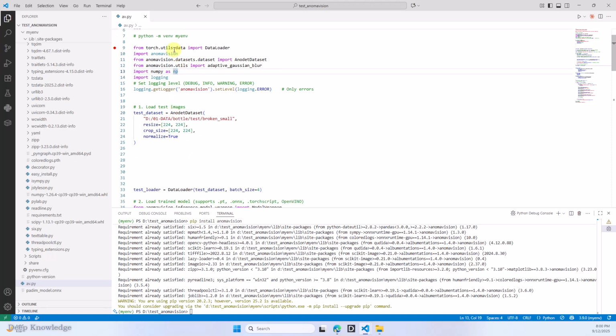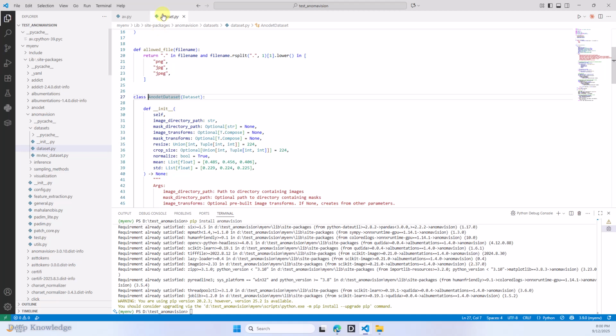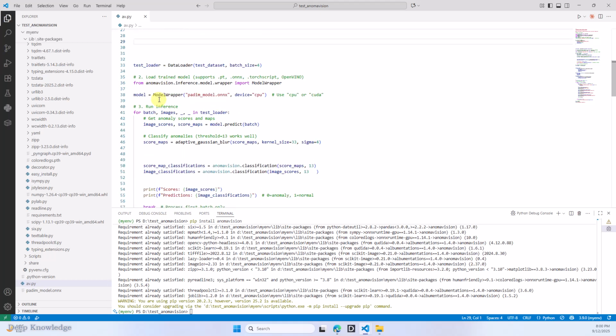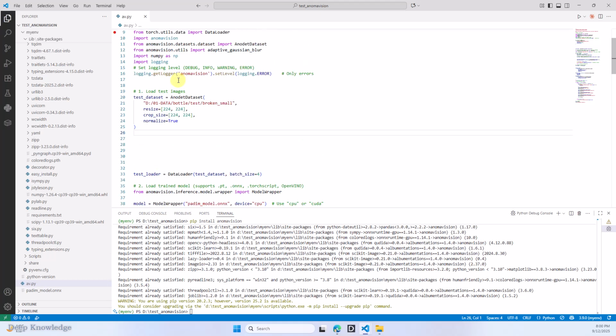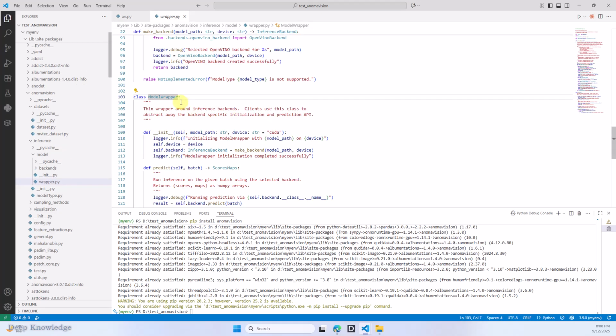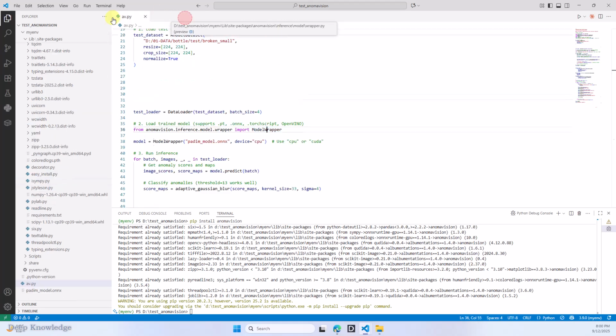You can see I'm just importing the package. This should be as well. You can see it's the directory. It's not in my PC, it's in the package itself. Okay, so here's the data loader. This is loading the data. Here's the model wrapper, so you can see it's here, which is as well in the package itself.